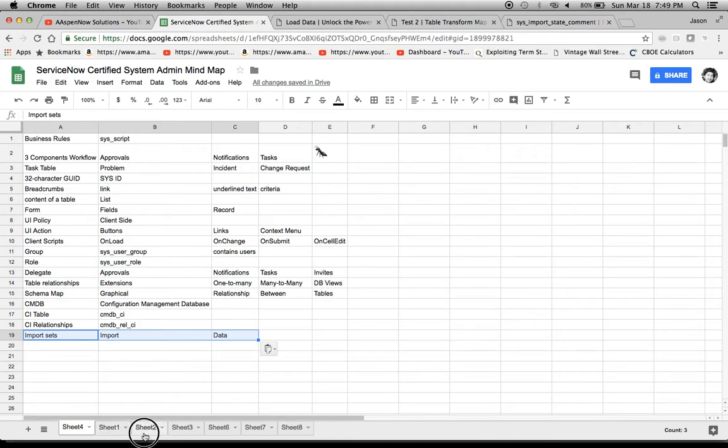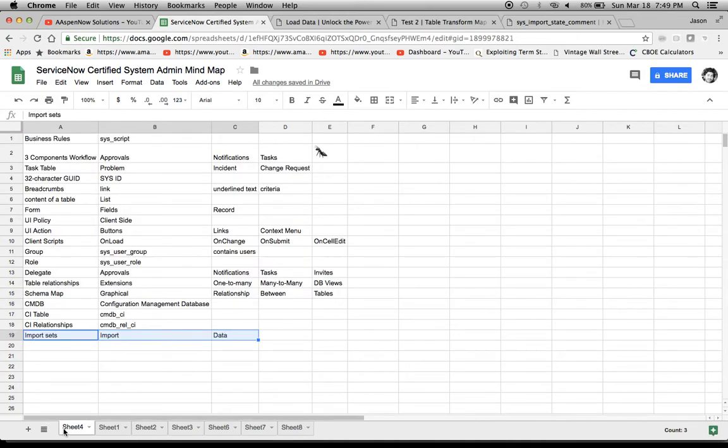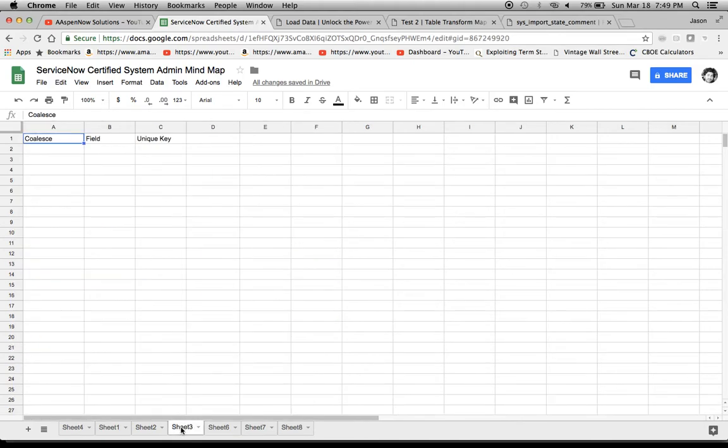which leads us to our next interview question, which would be what is an import set? So we're loading data. What are the stages, I guess, of an import set? We load the data, we create the transform map, and we run transform. And as I just showed you in the tool, it lines up pretty much that same exact way. So could be on the exam. If you're interviewing, they might ask you about that too, depending on the position.